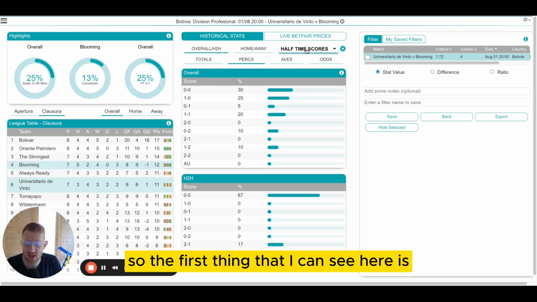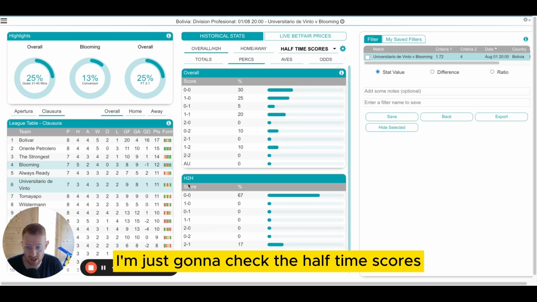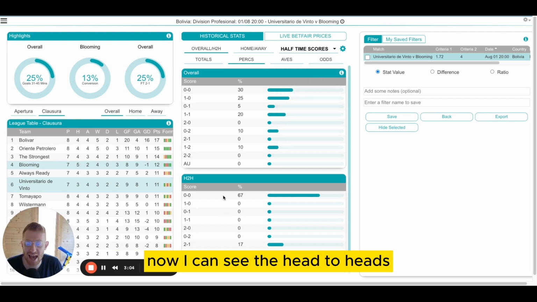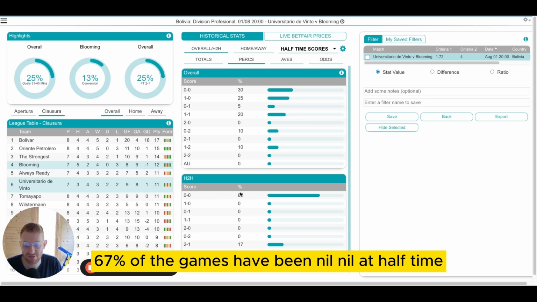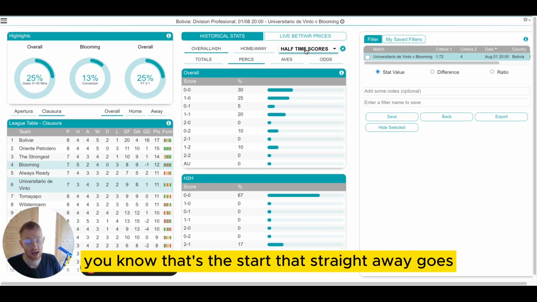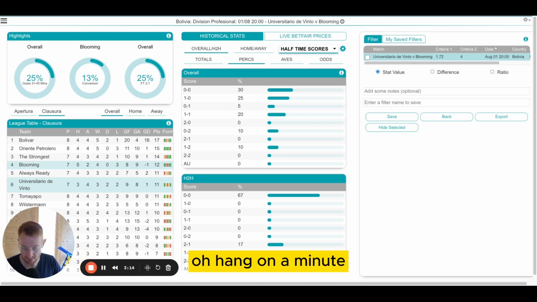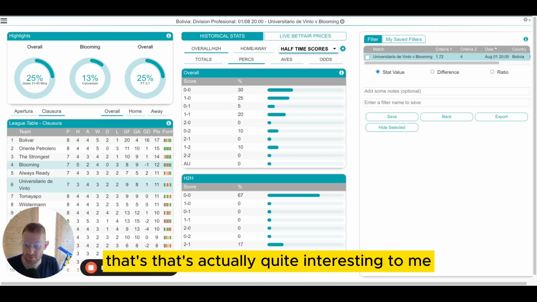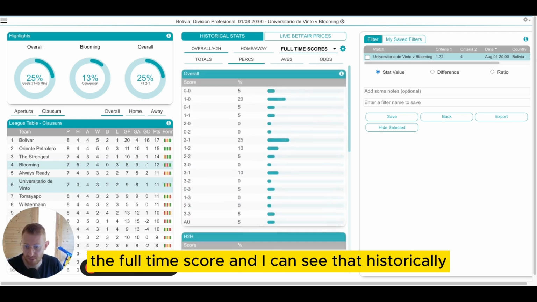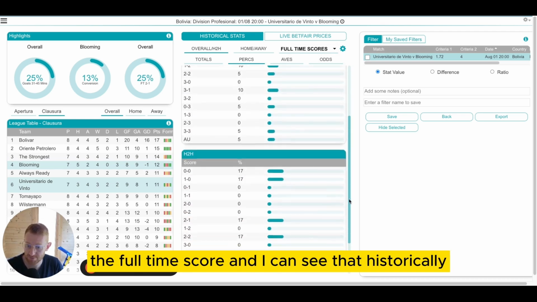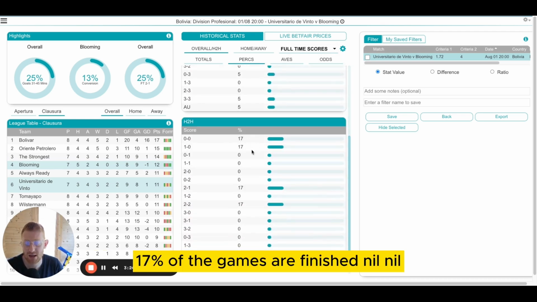So the first thing that I can see here is I'm just going to check the halftime scores. Now I can see the head-to-head, historically between these two teams, 67% of the games have been 0-0 at halftime. Okay, now that's a stat that straight away goes, oh, hang on a minute, that's actually quite interesting to me. So then I want to check the full-time score, and I can see that historically 17% of the games have finished 0-0.